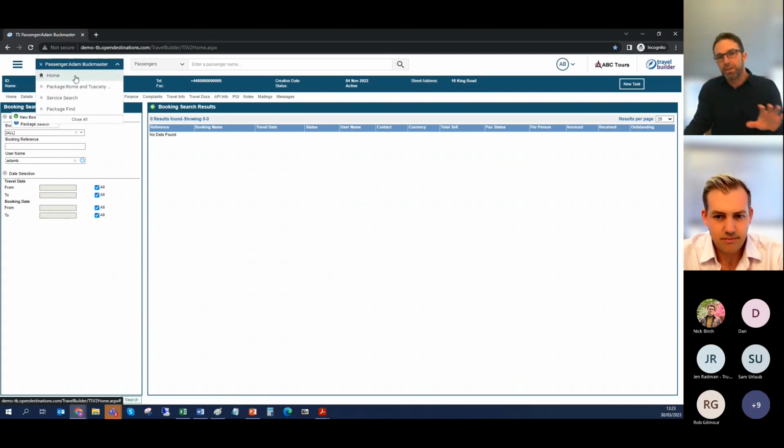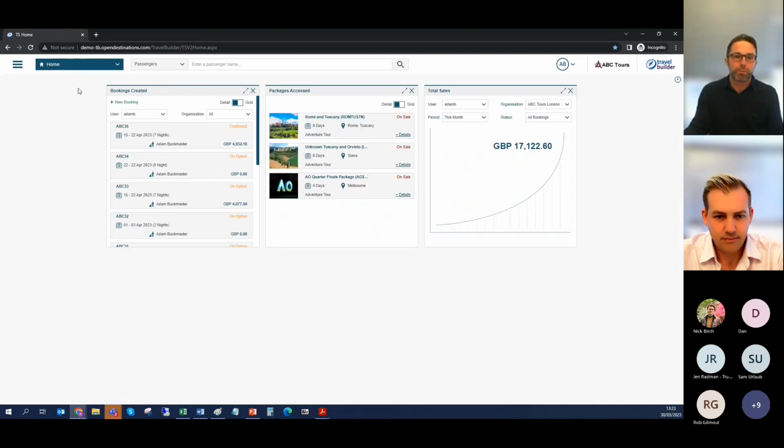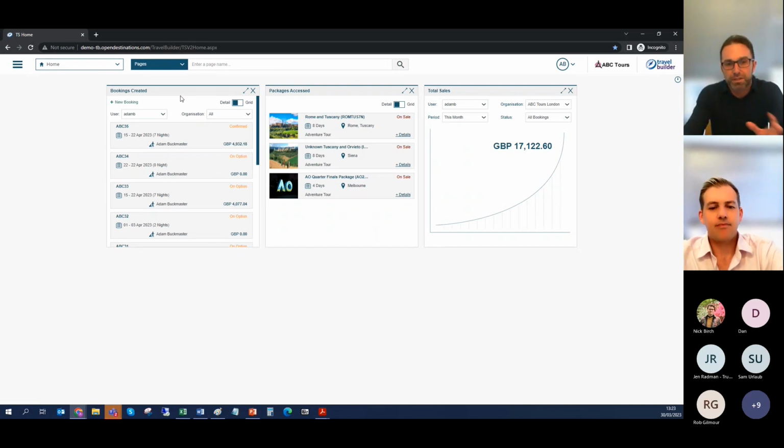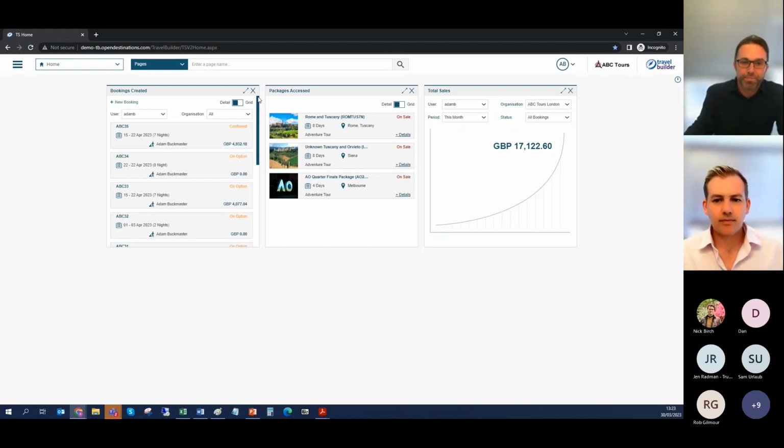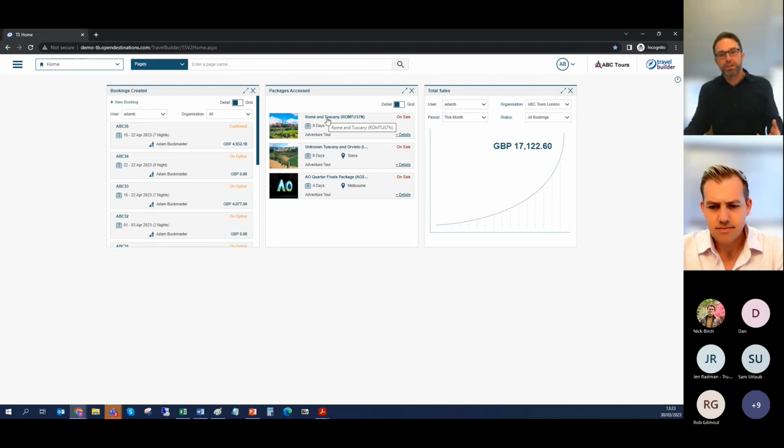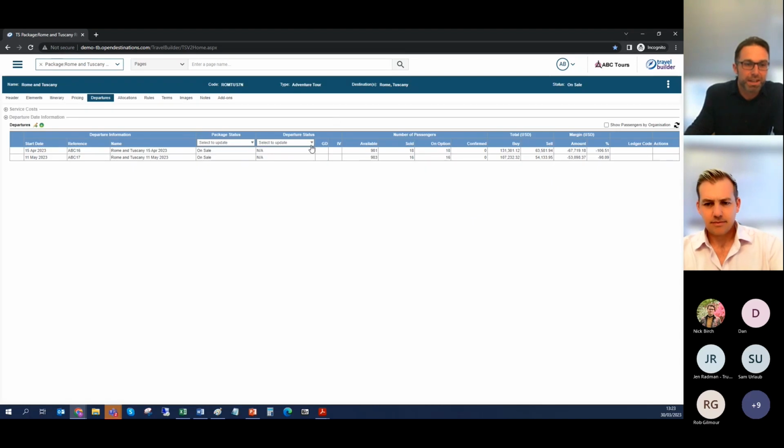But having looked at the CRM, the customer side of Travel Builder, we're now going to have a quick look at the supplier product package side of the system, because that's what you're going to use Travel Builder to then offer to your customers. So as we briefly saw here in the middle, we've got our packages accessed quick links. So we can jump to any of these packages, which we'll do now, just to have a look at how they are constructed, so that you can hopefully relate this to something similar that you do, again, whether it's Rome and Tuscany or a completely different destination.